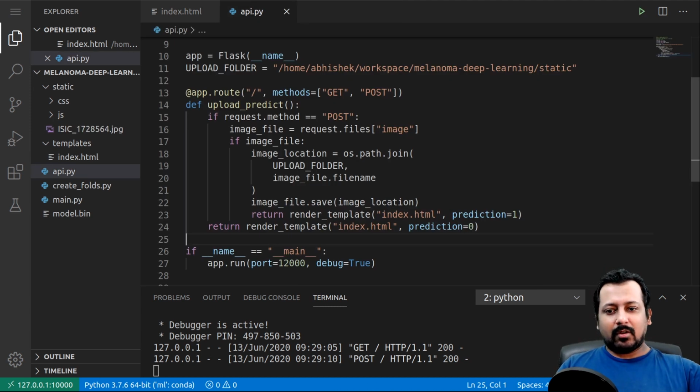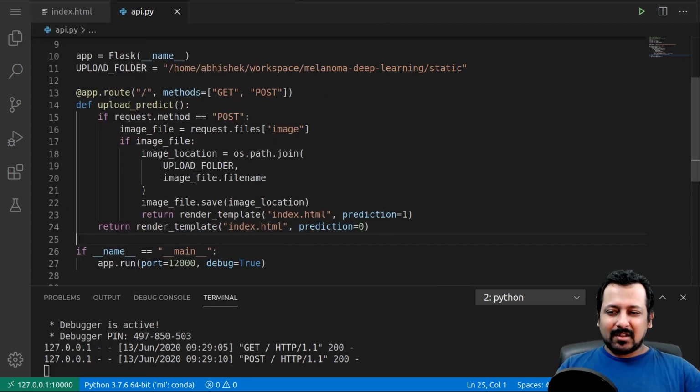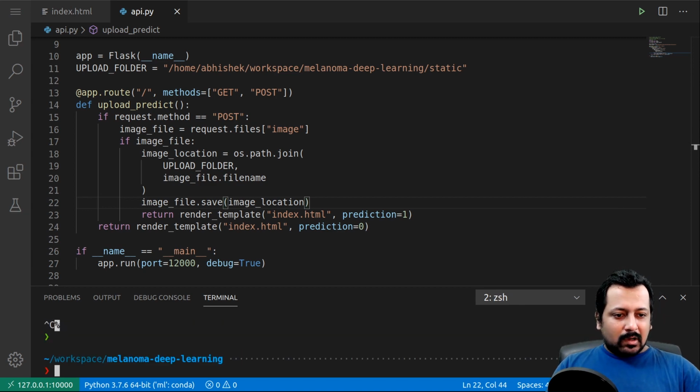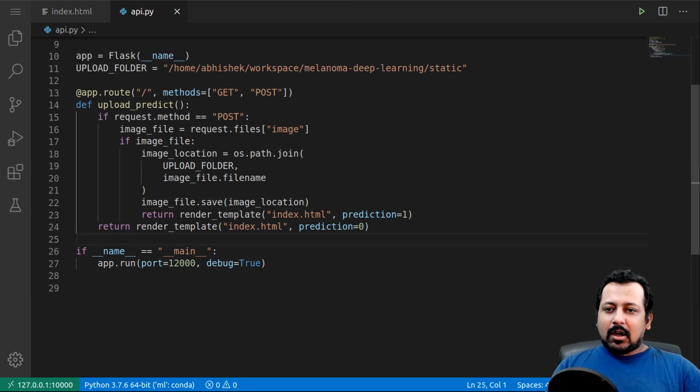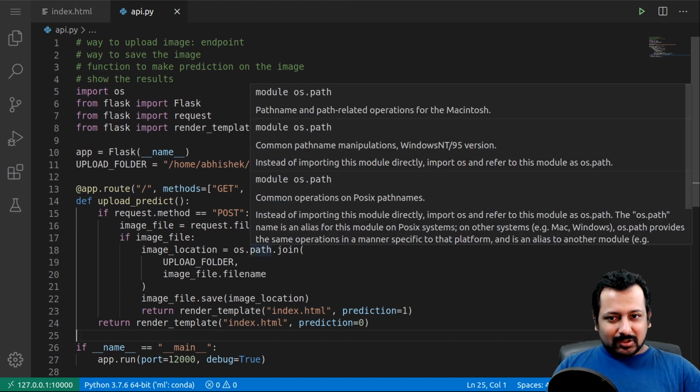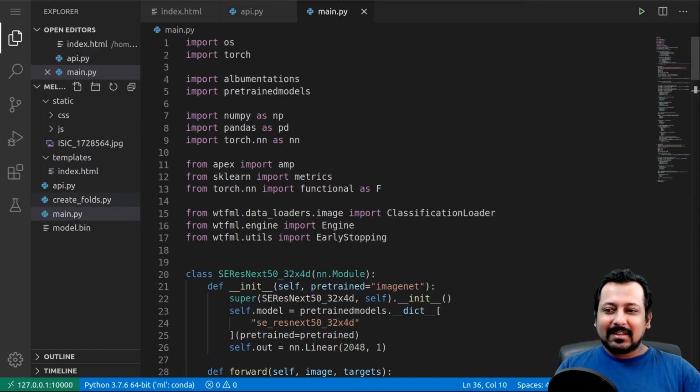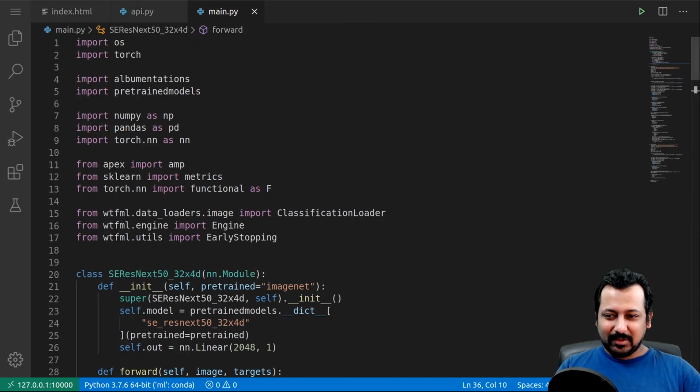So if you're hosting this on anything, AWS or GCP or Heroku, whatever, anybody can upload and you can save the image in your local virtual machine. So it saved the image. Now the next step, let me close this one for a while, is to create predictions on this image. Now creating predictions, it's fun. It's not very difficult, right? We already did that in the last video.